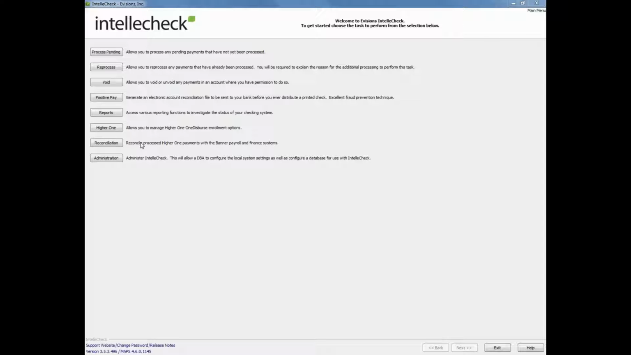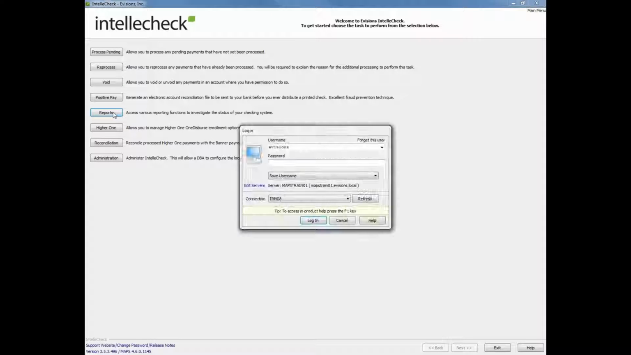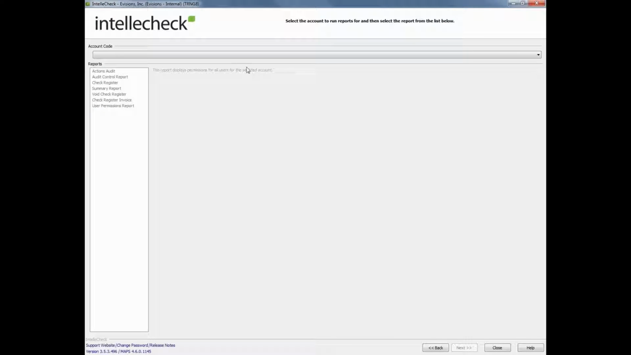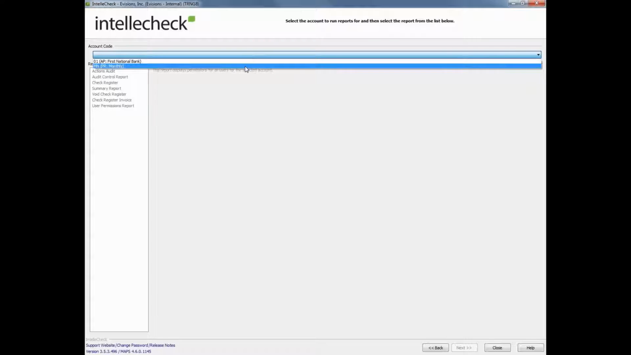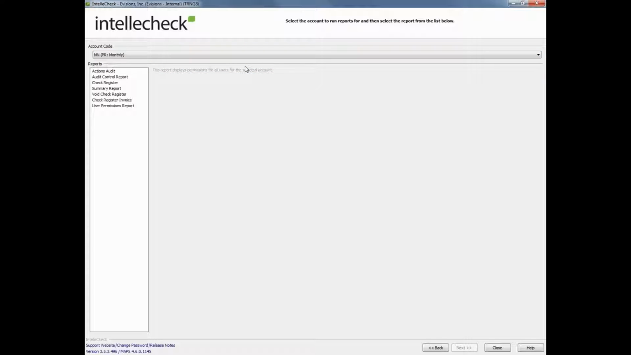Next, we'll talk about generating reports. We're going to click the Report button, log in, and select the account we want to work with. In the Report section, we have 7 different reports that can be run.